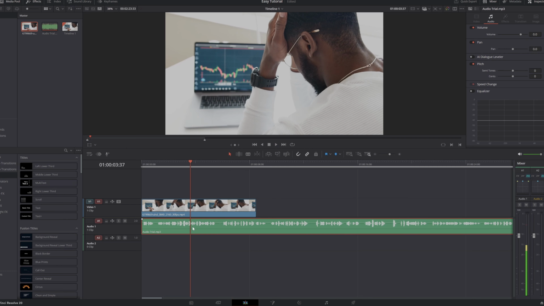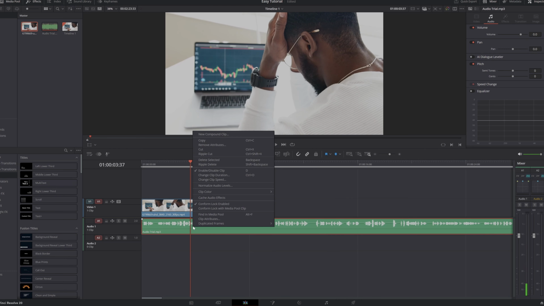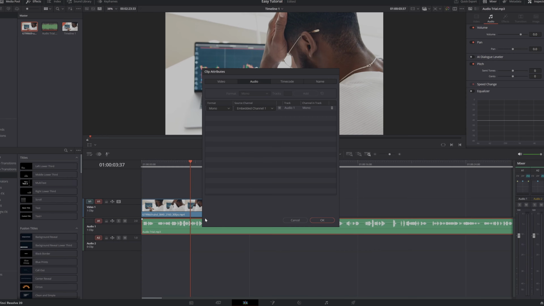Now, right-click directly on the clip in your timeline and select Clip Attributes. A new window will pop up. Go to the Audio tab. Here, you'll see how your audio is currently set up. If it says mono, that's the issue. To convert it properly, change the format from mono to stereo.